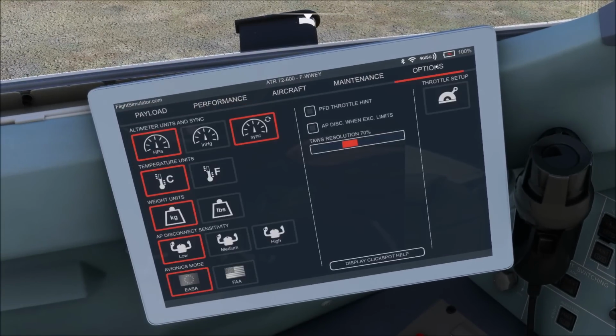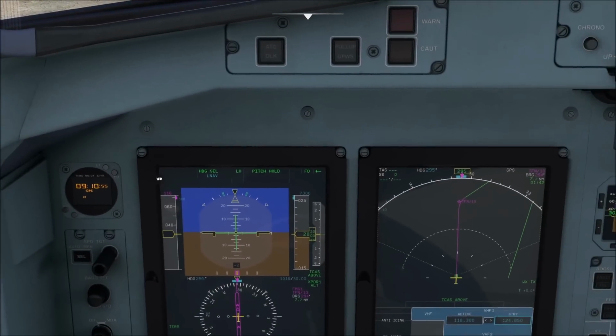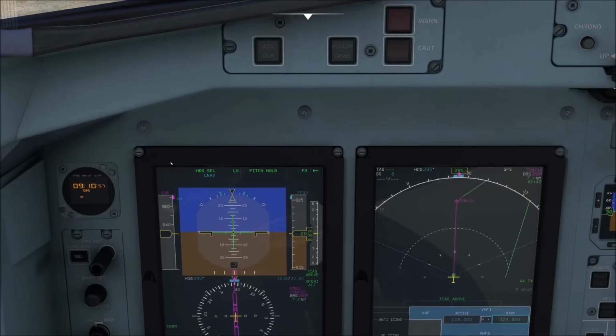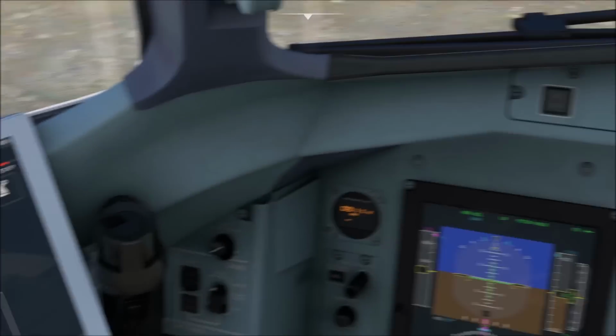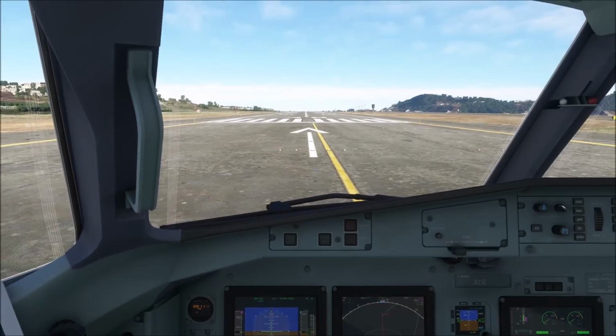Then if you go to the EFB, to the options page, and you enable the PFD throttle hint, then you will see a little hint on the top left side there. Now I'm moving my levers, you can see I'm in manual, now I'm in idle, and so on. So that's the trick you can use there in order to see where your throttles are. Personally, I don't like it, so I'm going to switch it off, but it is there for you to use if you want to.